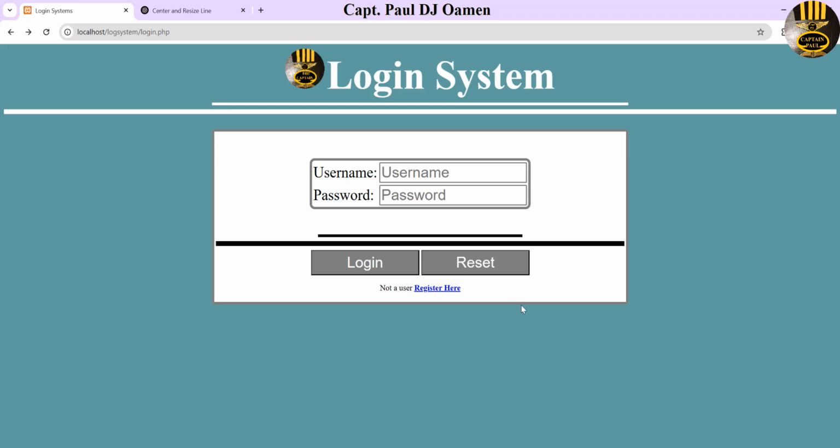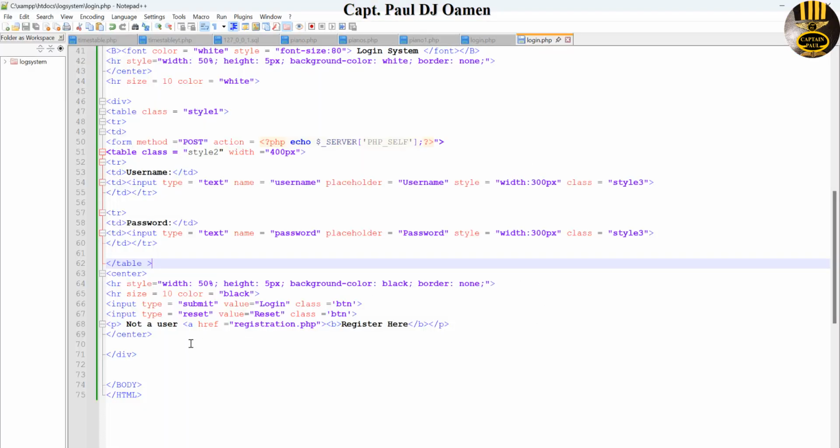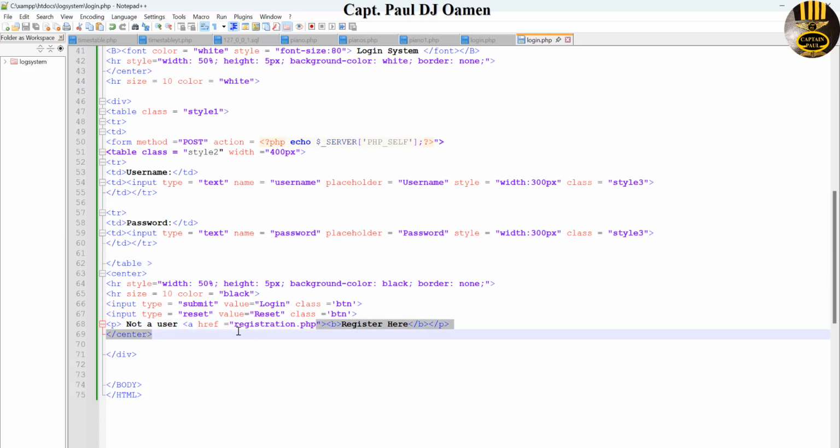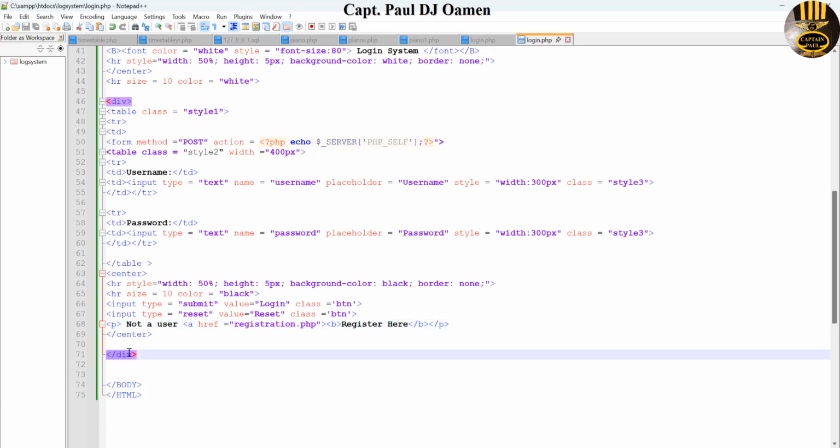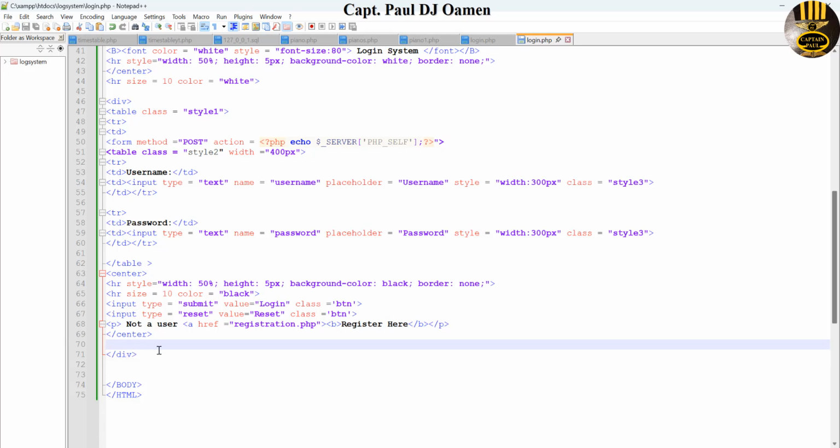So that is my login interface. So let's wrap this up, and underneath here, let me just round up the whole lot. So I'm going to come down here and close off everything. So right here, let's close off the form. So we say form close here.